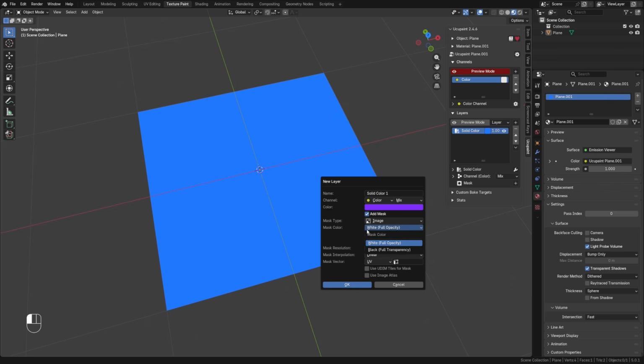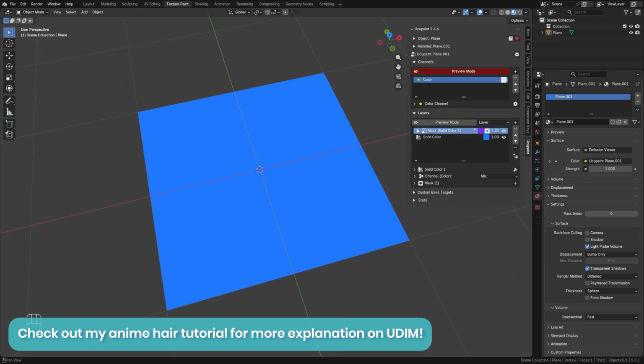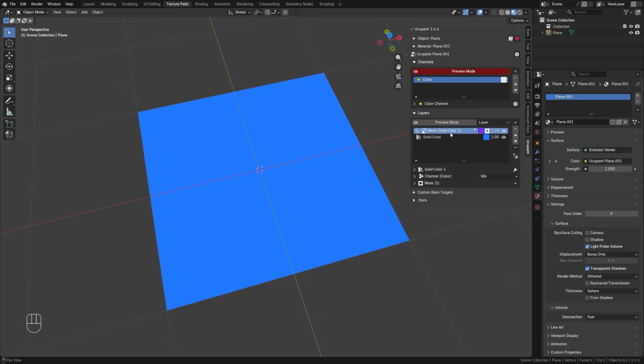So let me demonstrate first. So let me choose a black mask. That's what I usually use. So I'm going to choose the mask resolution. 1024 is fine. And then if you have UDIMs for your models, make sure you check this button. So now I've added this purple layer with a mask.